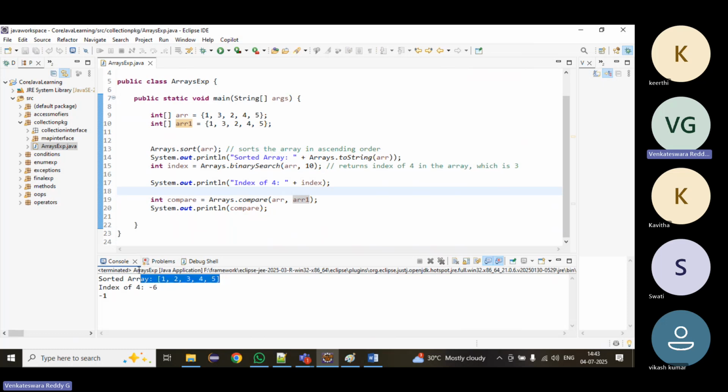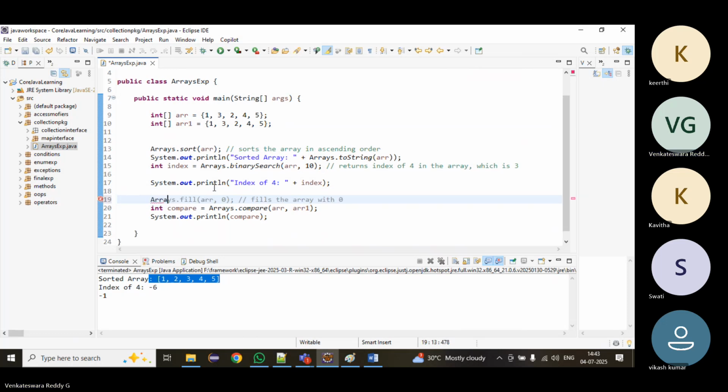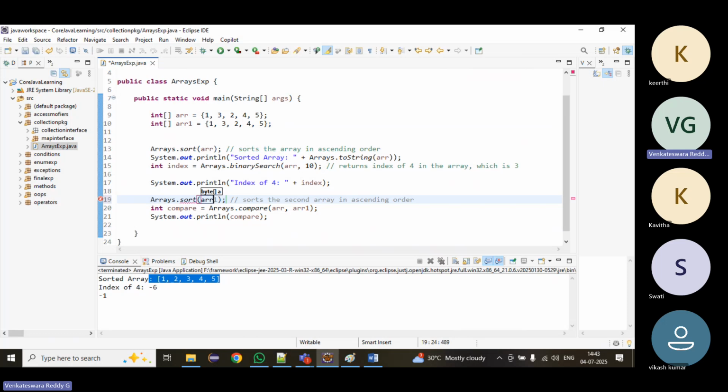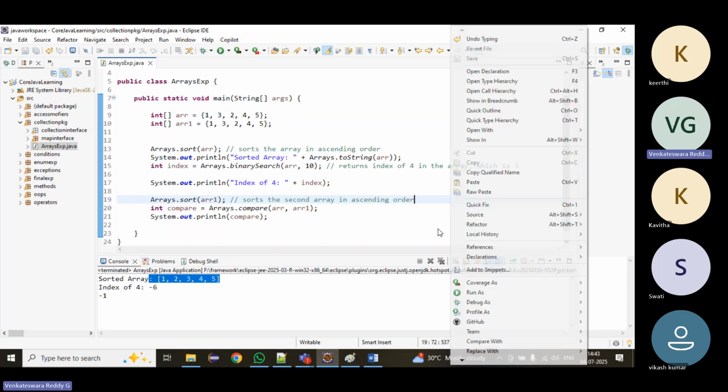One is the sorted one, right? One we have sorted: 1, 2, 3, 4, 5. But the next one is 1, 3, 2, 4, 5. That's why it's not compared. We will sort the second one also. Arrays dot sort array one. Right, array one also will sort. Now compare it.